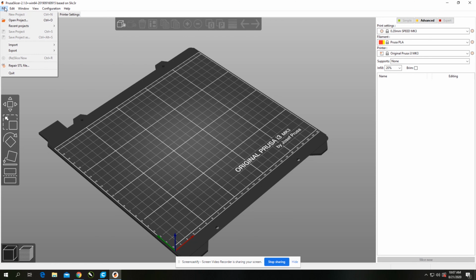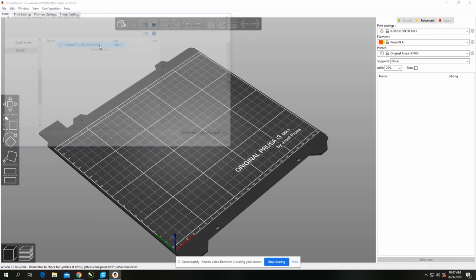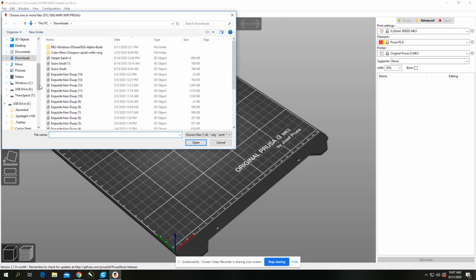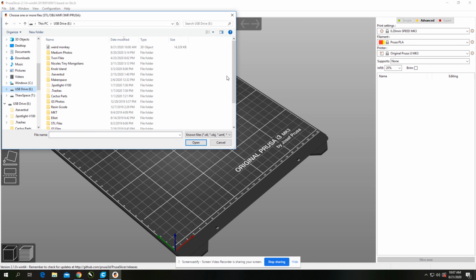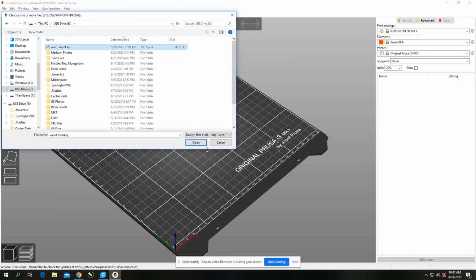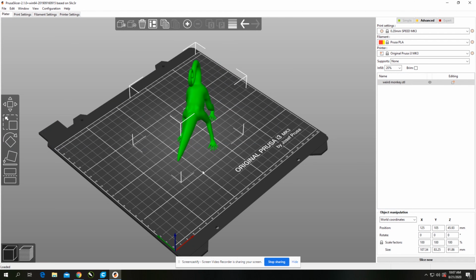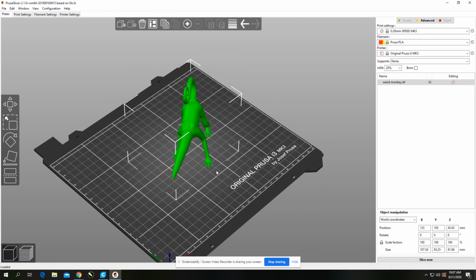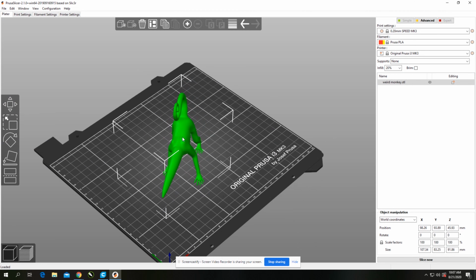So what I'm going to do is import a file. I go to import, STL, it's an STL file. I'm actually going to pull up something that I modified in Blender earlier. It's this guy. Open. Hopefully there it is. Okay. So you'll notice that it's kind of a strange looking spider monkey, right?